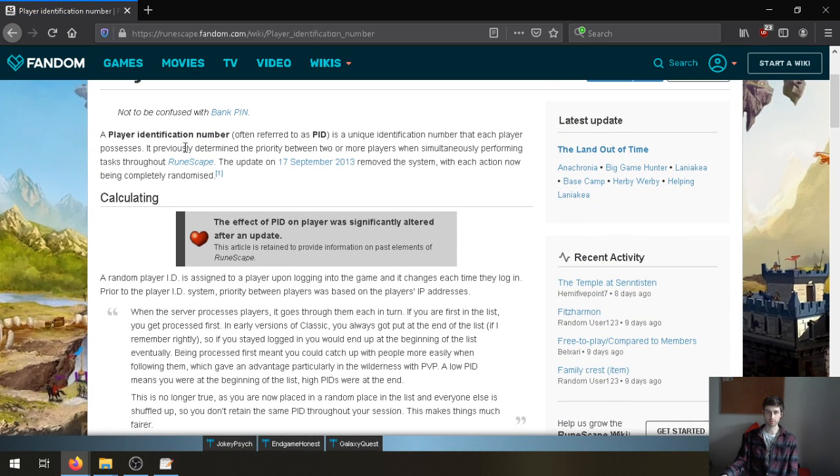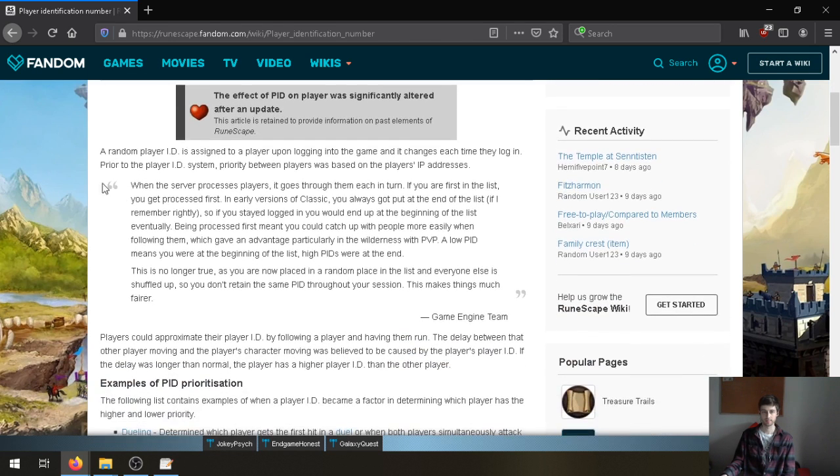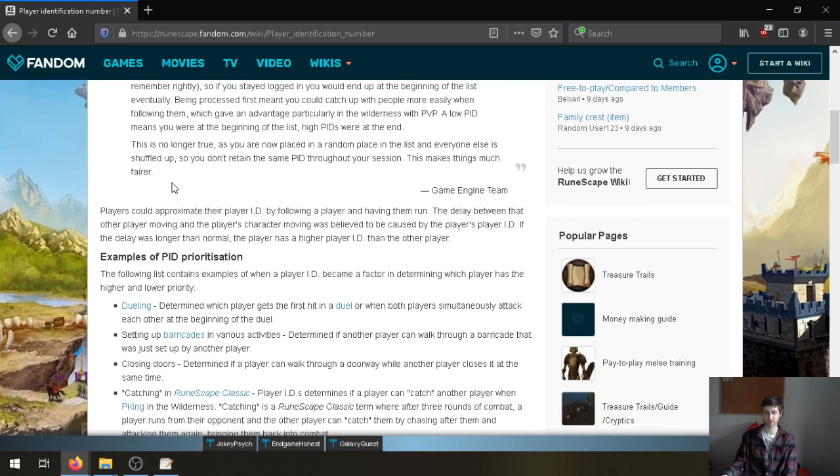Unique identification number the player possesses. It previously determined the priority between two or more players when simultaneously performing tasks throughout RuneScape. The update on September 2013 removed the system. A random player ID is assigned to a player upon logging into the game, and it changes each time they log in. Prior to the player ID system, priority between players was based on the player's IP addresses. So you could actually get an advantage by getting a specific IP address, which is super interesting.